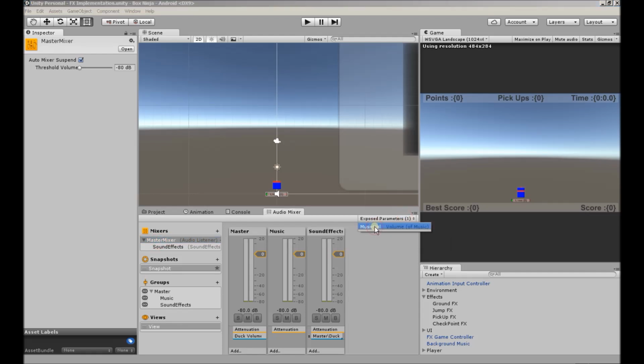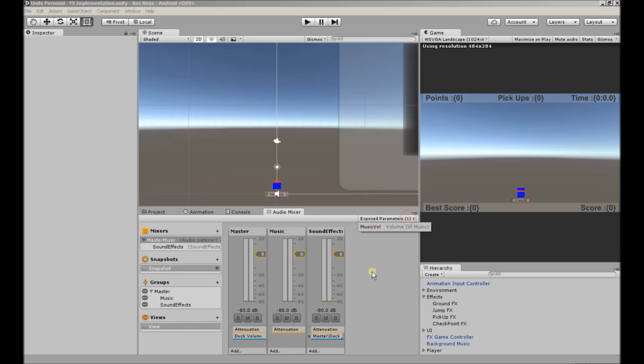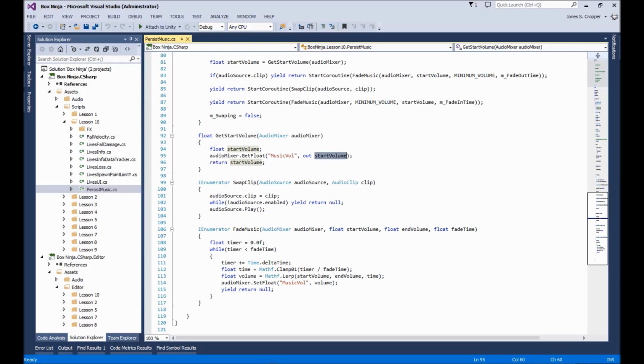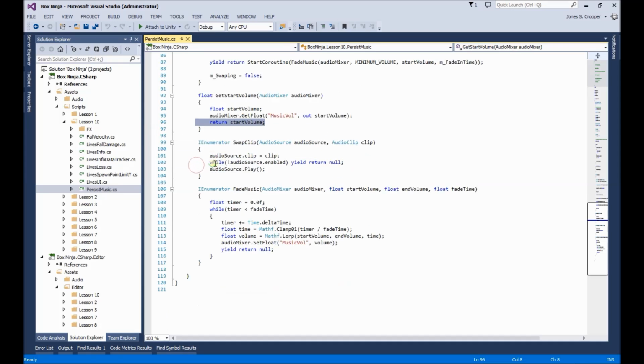And now once you've exposed it, you can double click inside and give it a name that makes sense, that you can remember to use in code. Works like all the other parameters for Mecanim and these other things that Unity has. So here we are, we get the volume, so we can return what the volume is at start. Swap in the clip.